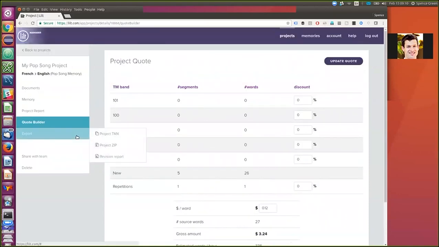And then there are a couple of options for delivering your work. You can generate a project level TMX file. If you have multiple documents in a project, you can export them all at once as a zip file. And if you're doing a review step, you can get a revision report that shows the changes that are made to the segments by the reviewers.